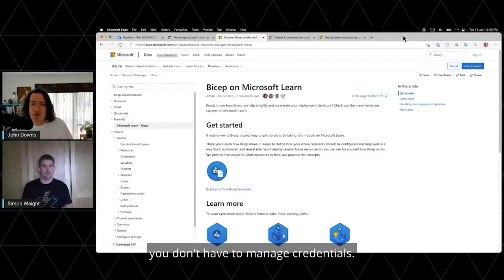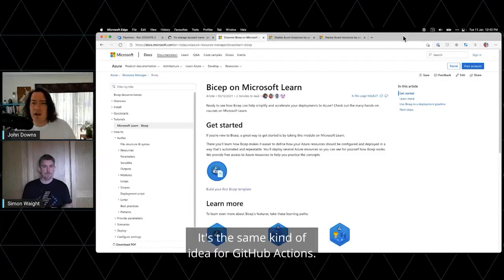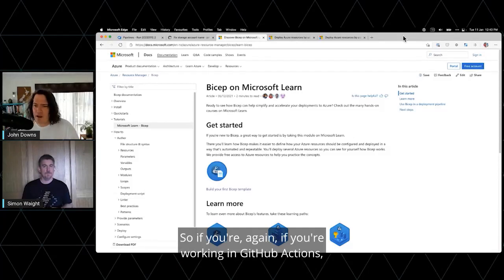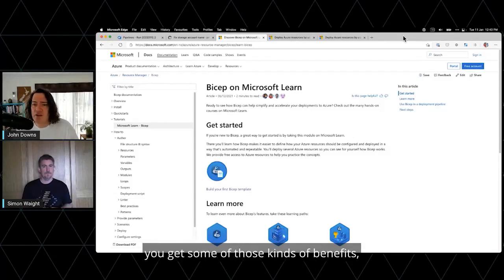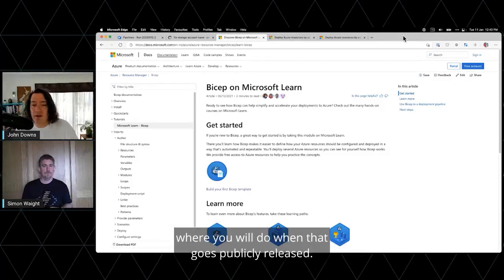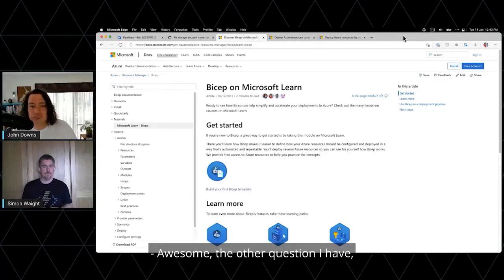You don't have to manage credentials. It's the same kind of idea for GitHub Actions. So if you're working in GitHub Actions, you get some of those kinds of benefits, or you will do when that goes publicly released.